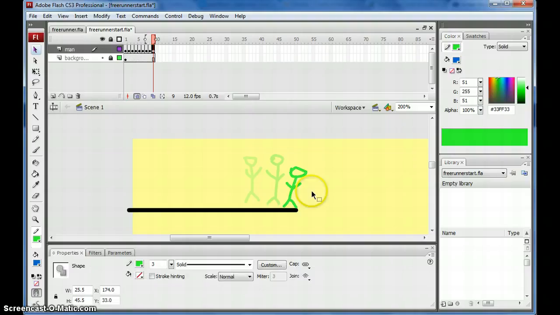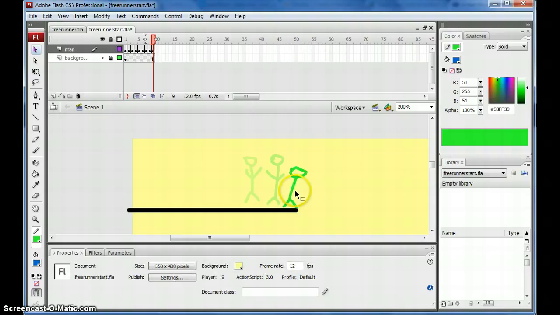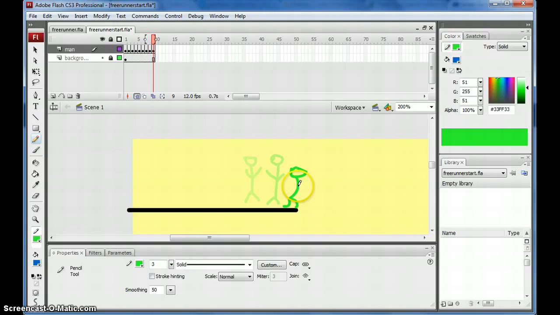So I'm going to undo to get rid of all of the arms, use my selection tool again, point close or on the line, pull it out, and that bends them. I can do that to the legs too to give it a little more of the illusion that he's jumping. I can now put the arms back in.